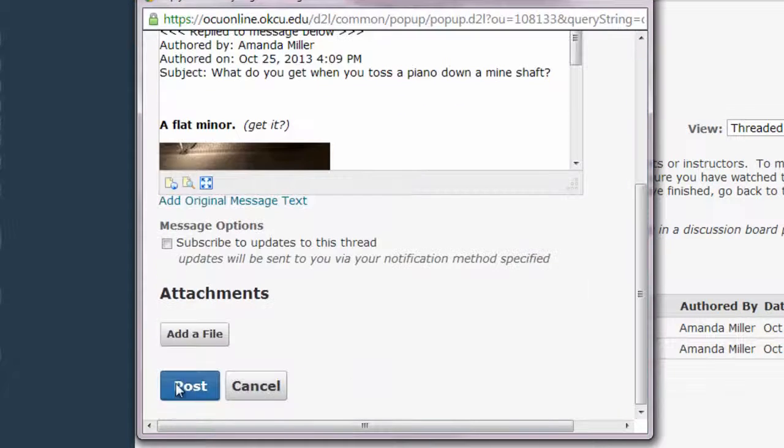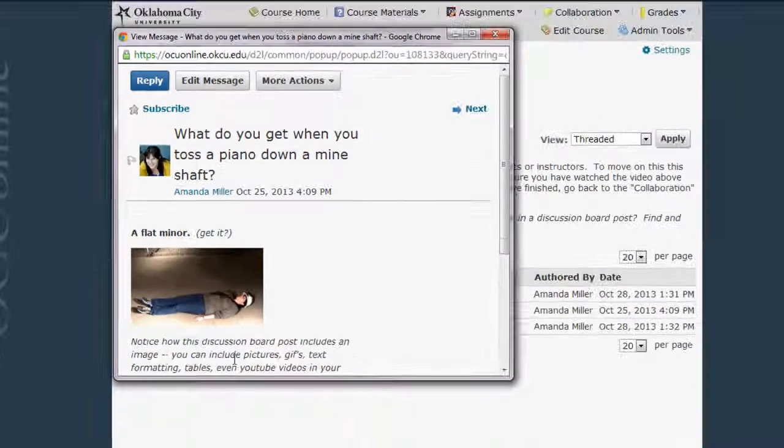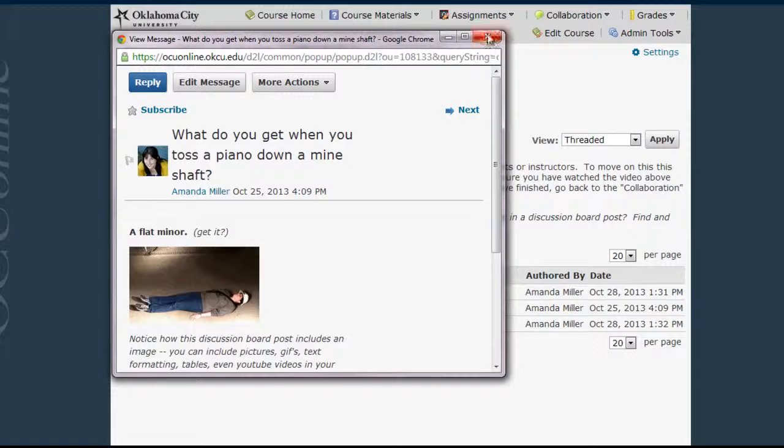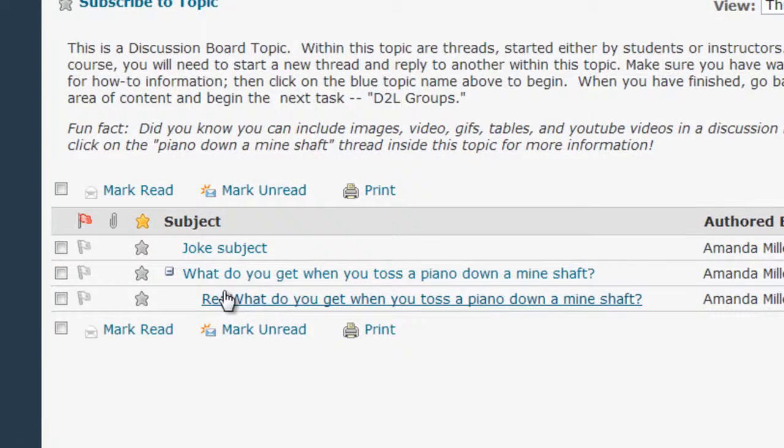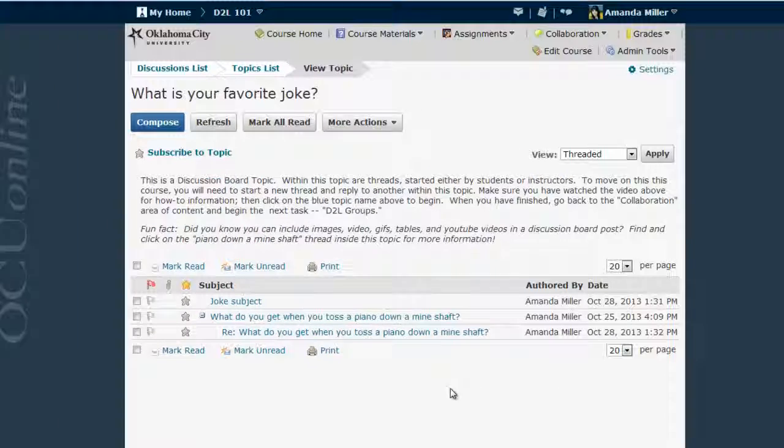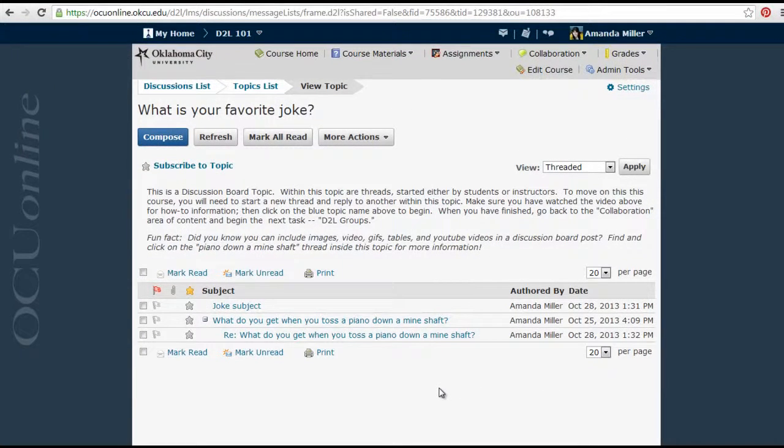Again, click the Post button to add your reply to the message thread. You can now see the reply shows up indented following the original post. Now you've learned how to create new threads within a discussion board topic and how to reply to threads started by others in your course.